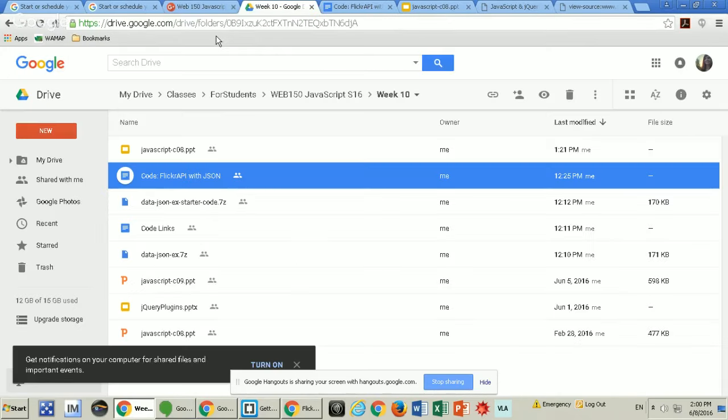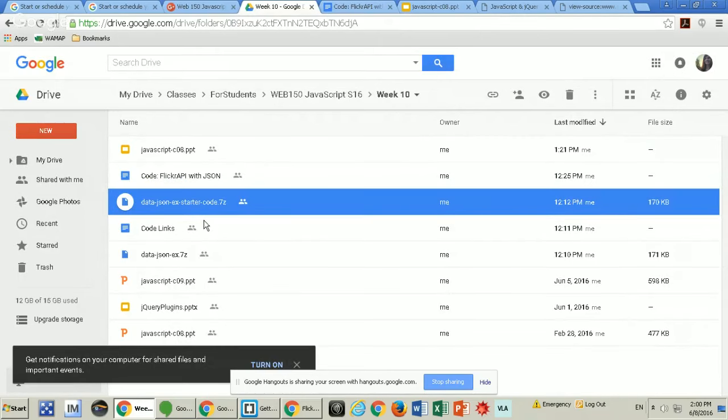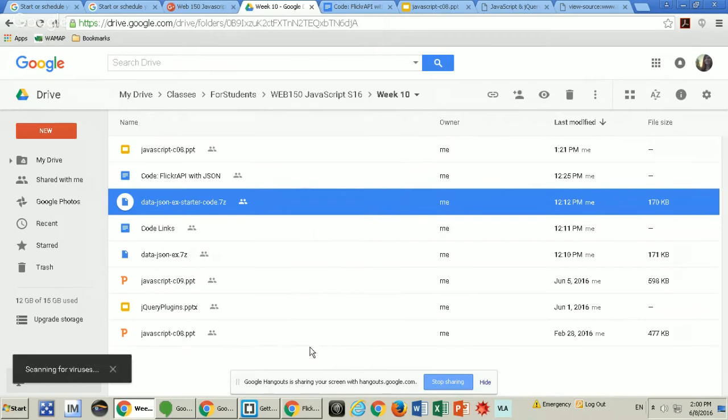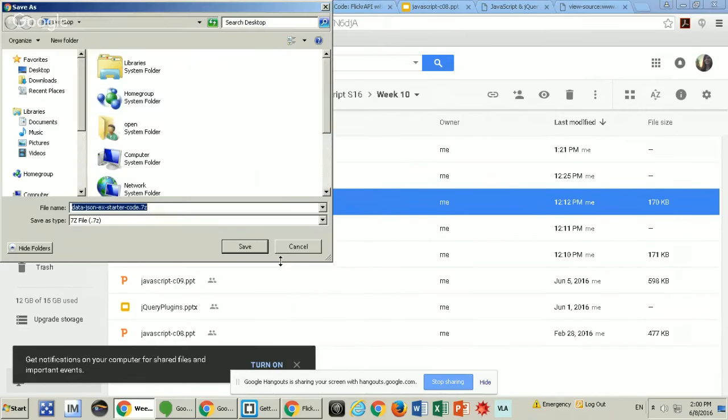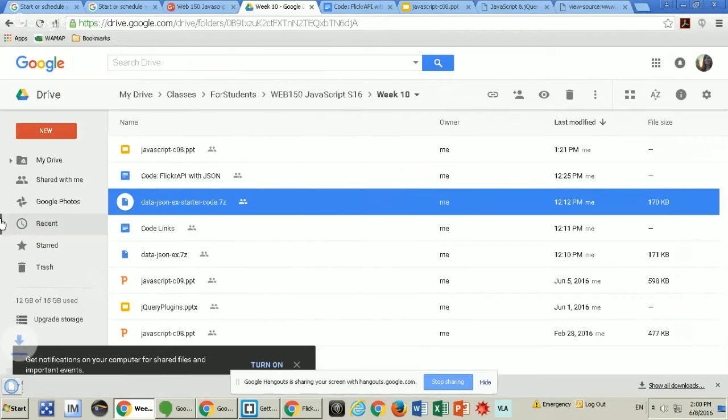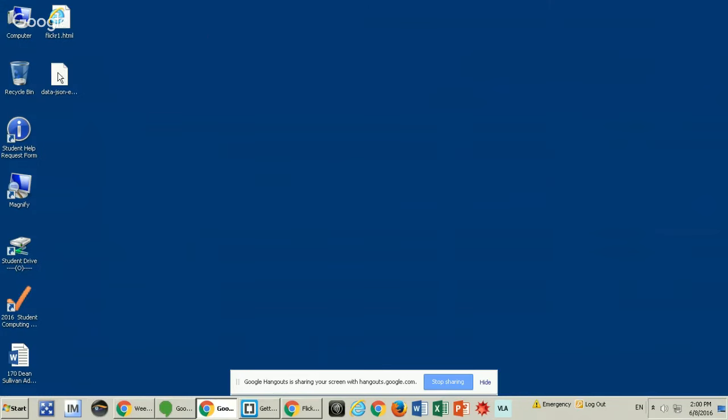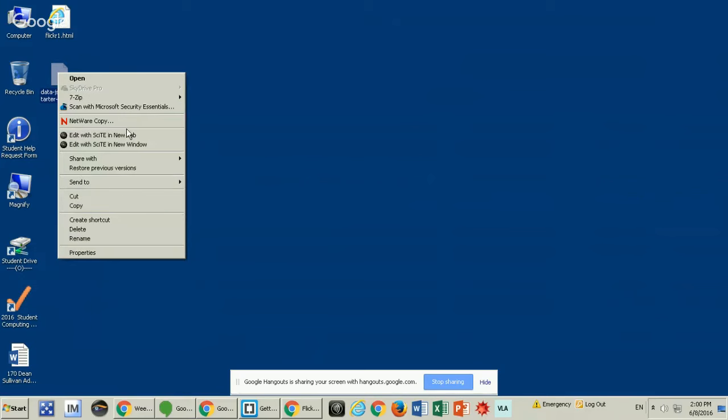So this time I actually isolated the starter code because it's just too complicated to explain. Please download from week 10 the data JSON ex-starter code.7zip. I have also zipped up the solution, so if you need to reference it later, you have the full solution as well. So: data JSON ex-starter code.7zip. Download. Extract.